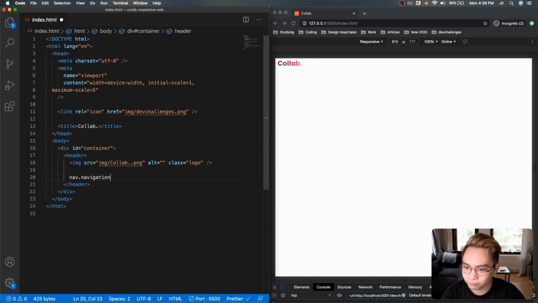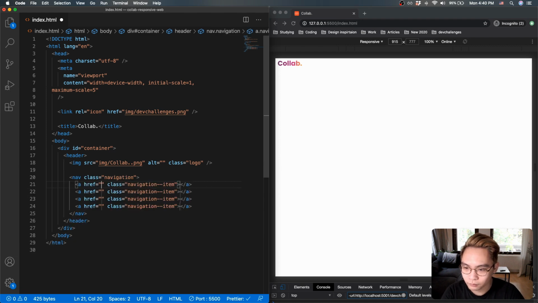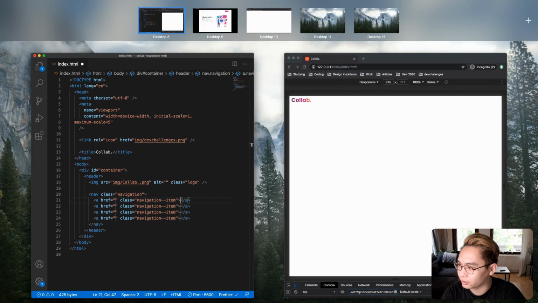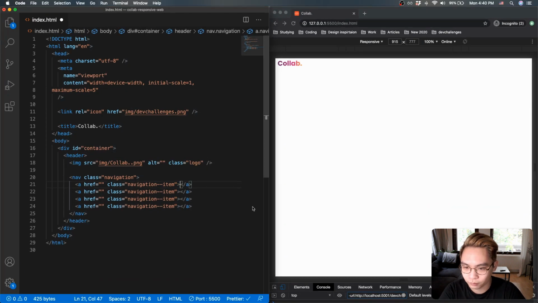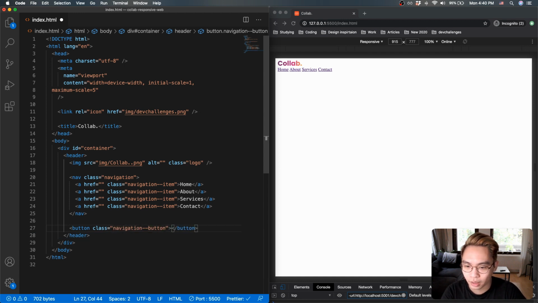And I'm going to have a tag in there with the name navigation item. So the first one is going to be, let me see, home. The second one would be about. The third one would be services. And the last one would be contact. Alright, I'm also going to add a button here. It's going to be a navigation button. It's going to have a text of get started.